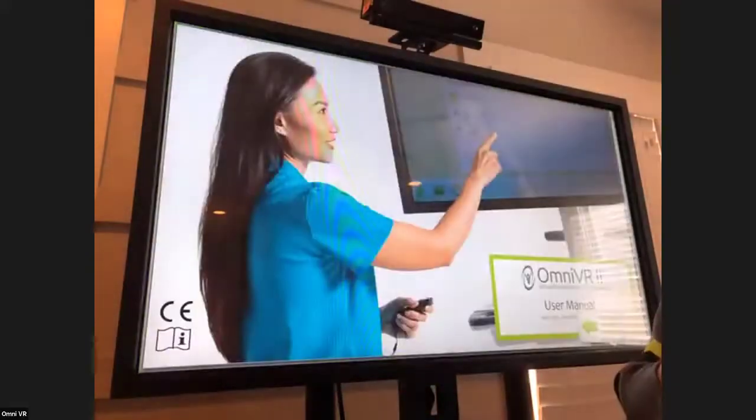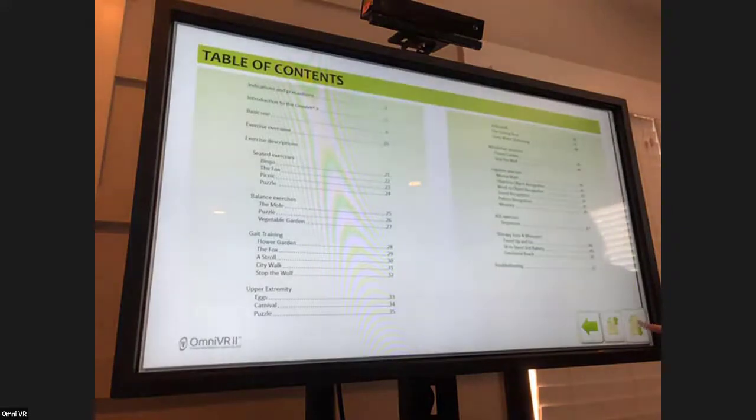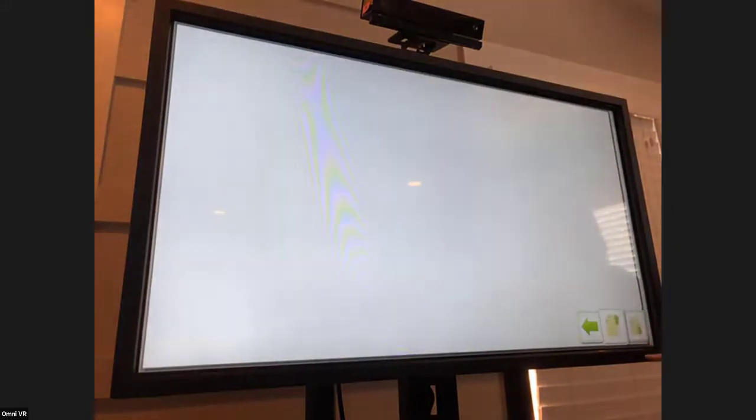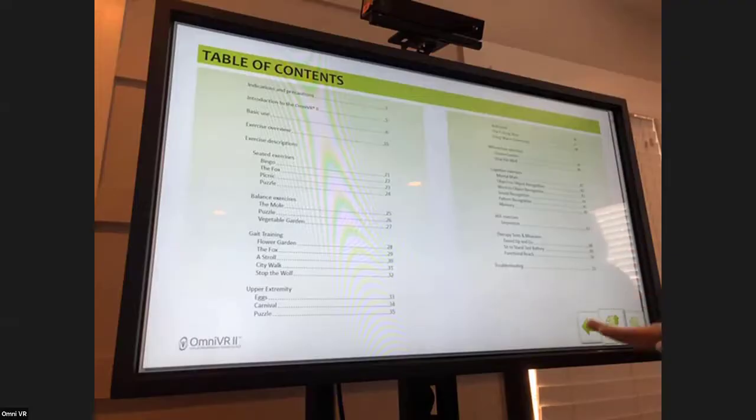All right, help menu. When you get your VR installed, you will of course get a printed user manual. But we went ahead and embedded the user manual into the software itself. So I can scroll through the user manual just by using these up and down arrows. There's a table of contents. The user manual has excellent information about basic use. It also gives you some very detailed descriptions of all of the activities that are on the OmniVR.